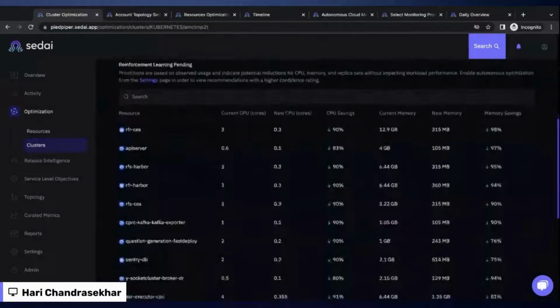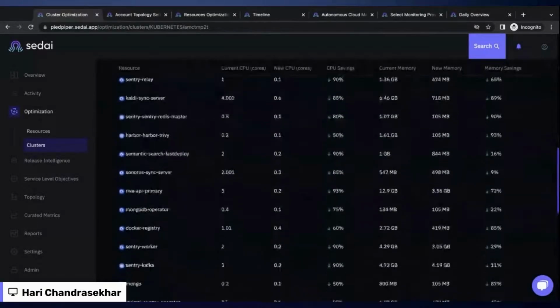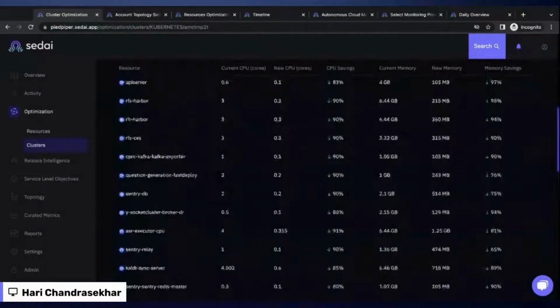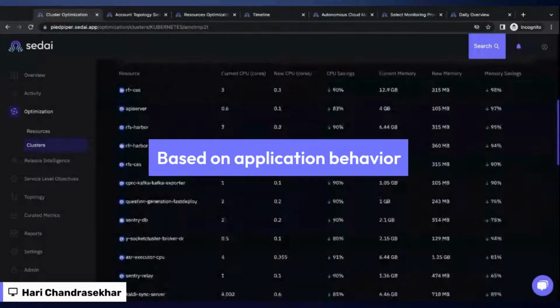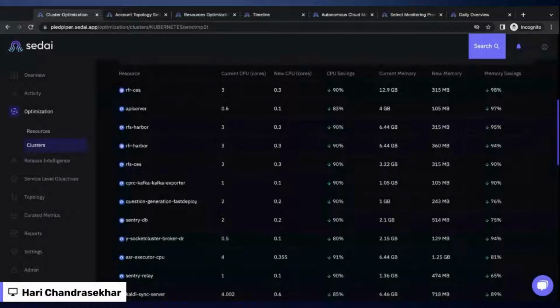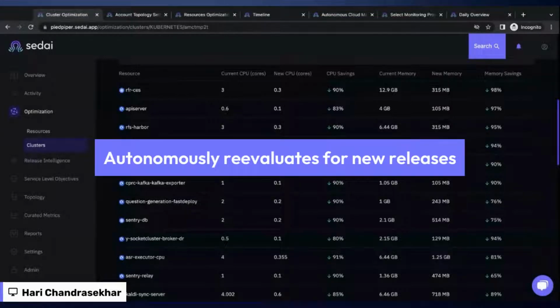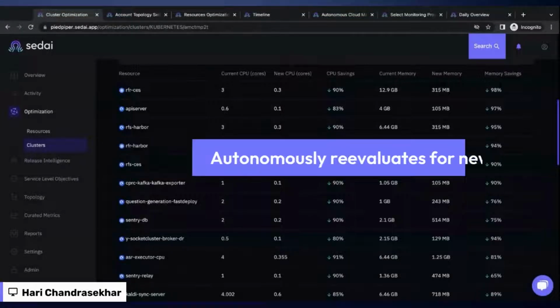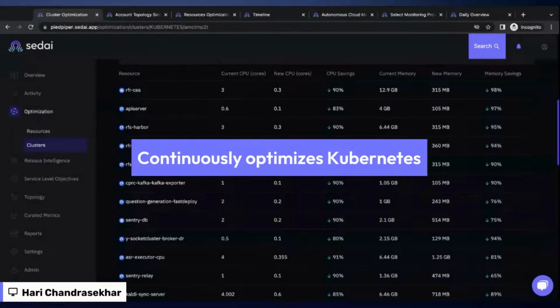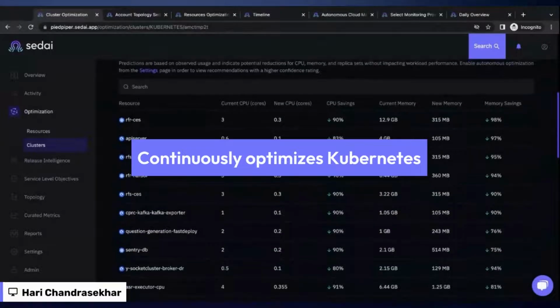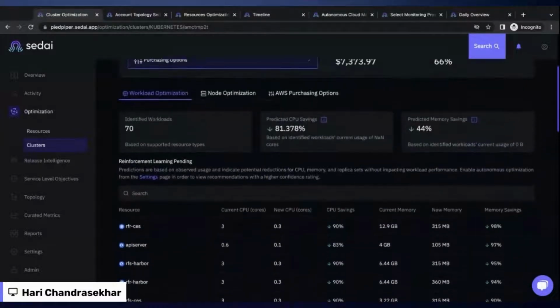As you can see here, we are going through each individual workload and figuring out optimization opportunities. This is based on the application behavior that it observes. So it looks at a big range of your application behavior, and it is doing it on a constant basis. Sedai understands the releases happening, and it actually re-evaluates its model. When the new release comes in, it accommodates the application behavior change that it's noticing. Based on that, it continuously keeps on recommending the ideal right sizing for your workloads.